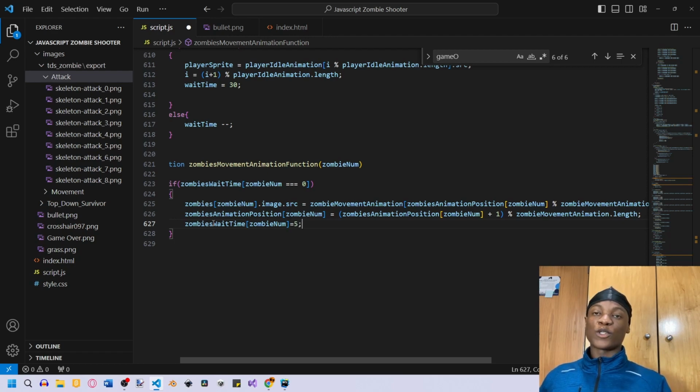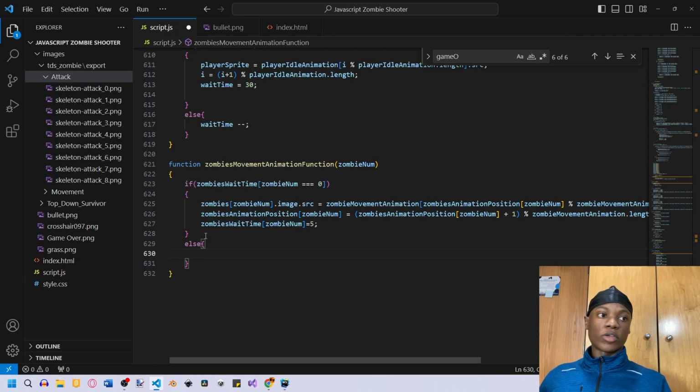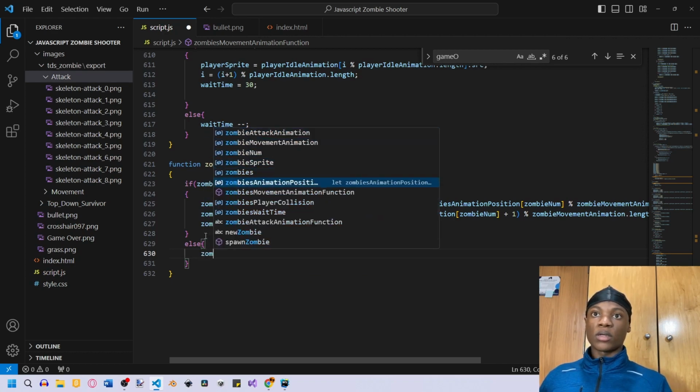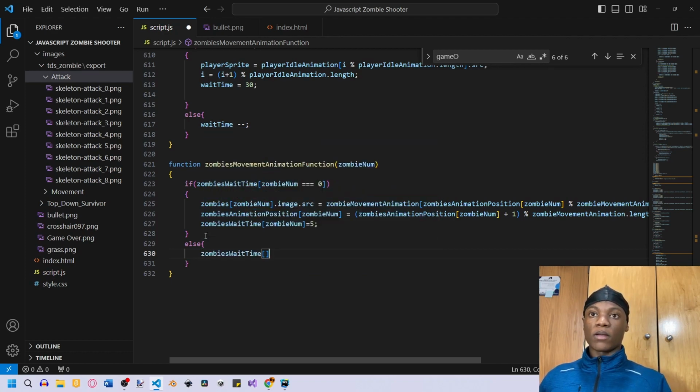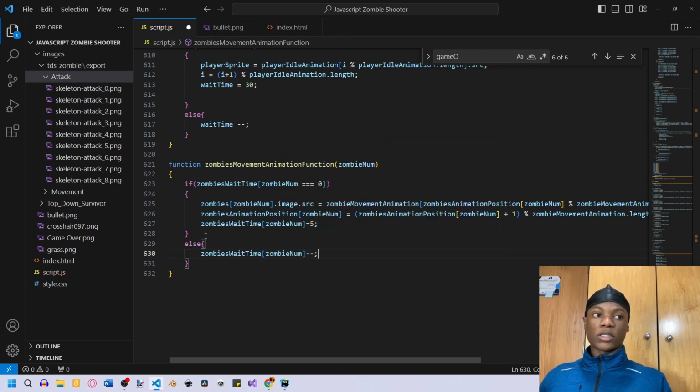Okay, so here we're just setting the sprite for our zombie, whichever one we're targeting in our array. After that we change its animation position so that it changes the sprite of the animation that is showing, and then we change its wait time to 5. And after that, of course, we need to decrement our wait time, decrease it by 1. So we just say zombies wait time, zombie num, minus minus, semicolon.